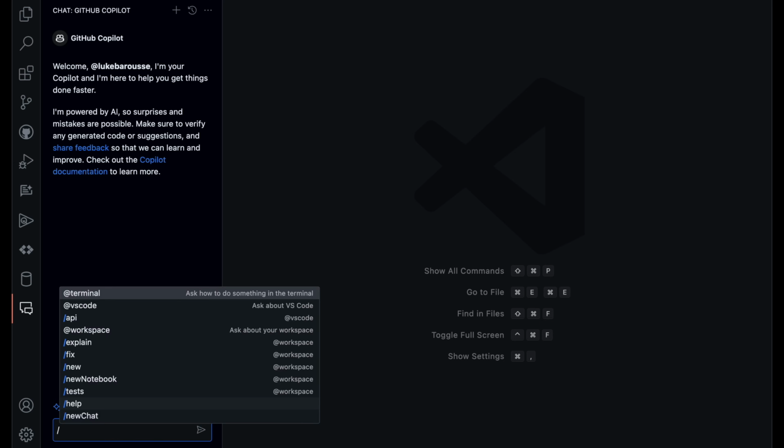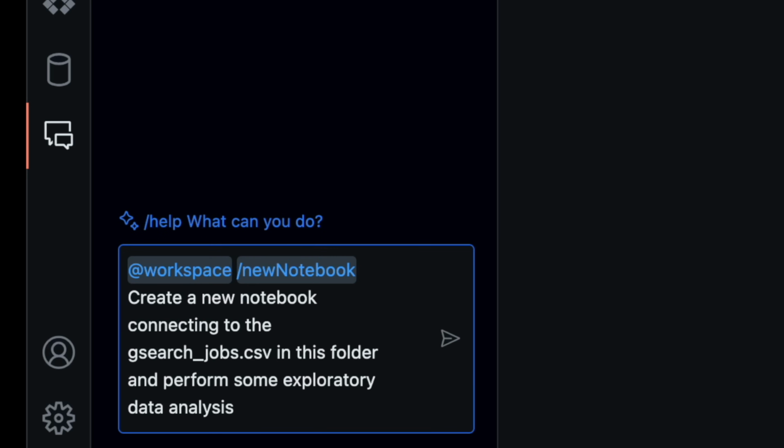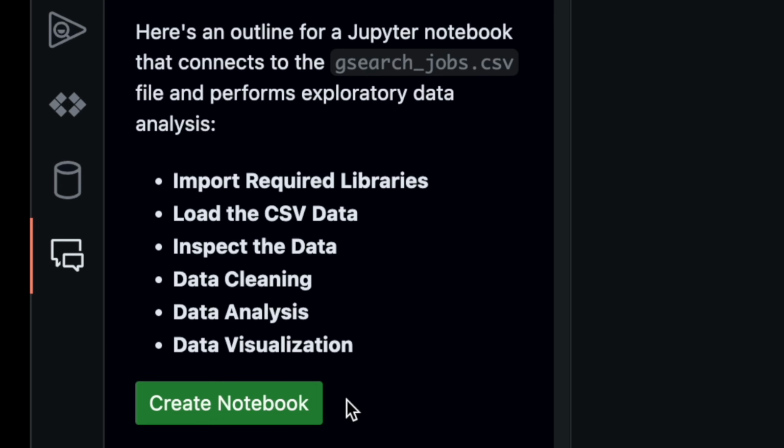Using a slash command, I'm going to go ahead and generate a new notebook. I'm also going to add some key information to connect to the data set, along with performing some exploratory data analysis. Before creating the notebook, it prompts me with a list of steps that it's going to be walking through in order to generate this. These all look good to me, so I'm going to say create notebook.